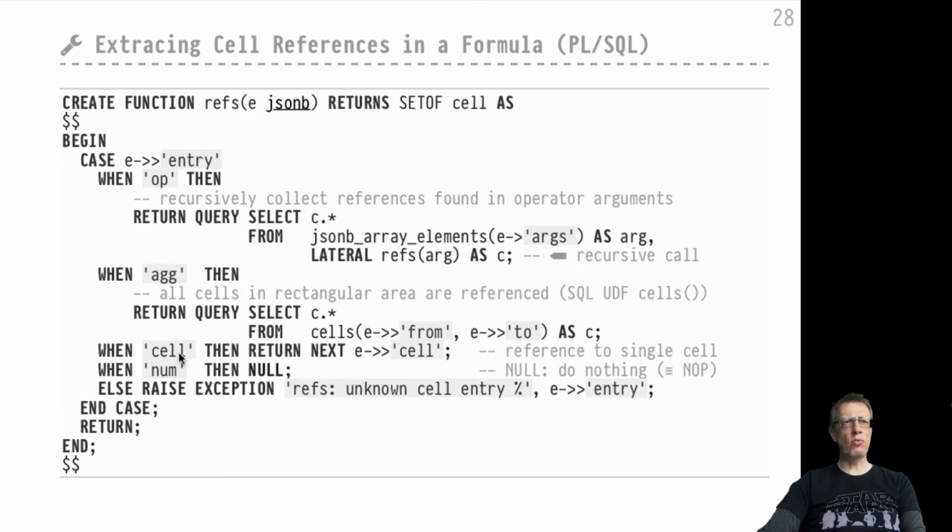In the case of a cell reference, it's obvious. Of course, there is a cell reference, and this referenced cell should be added to the table of cells that are being referenced in our formula. And this is what we do here. To the output table that we are currently accumulating, we will add the cell that is being referenced by our current formula. All right.